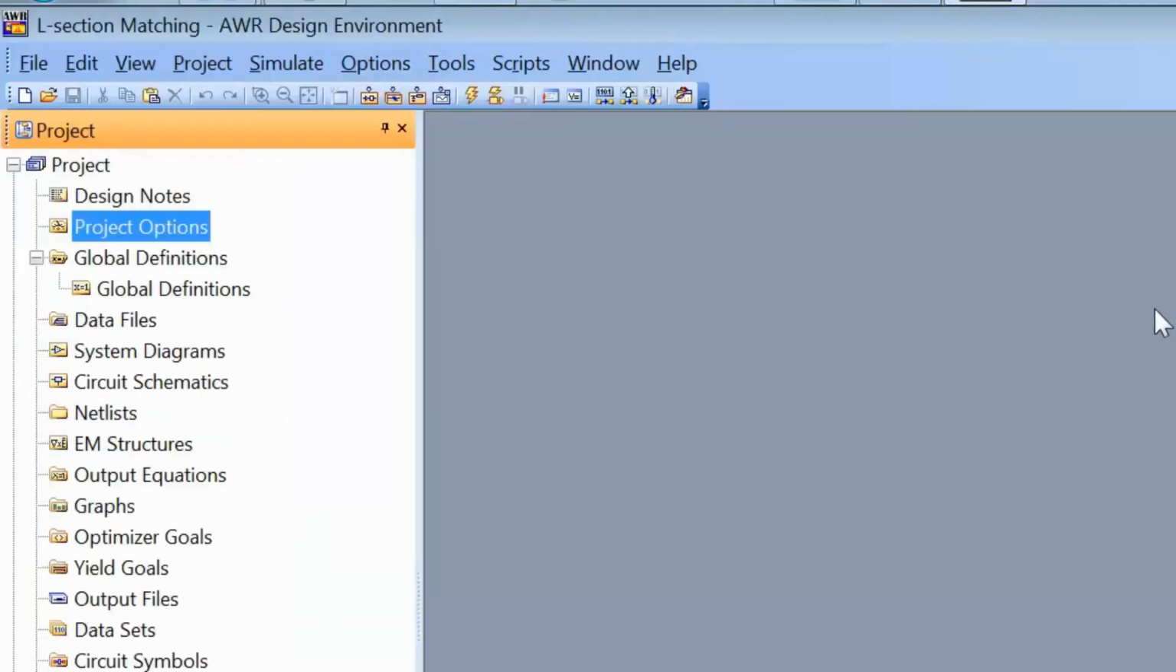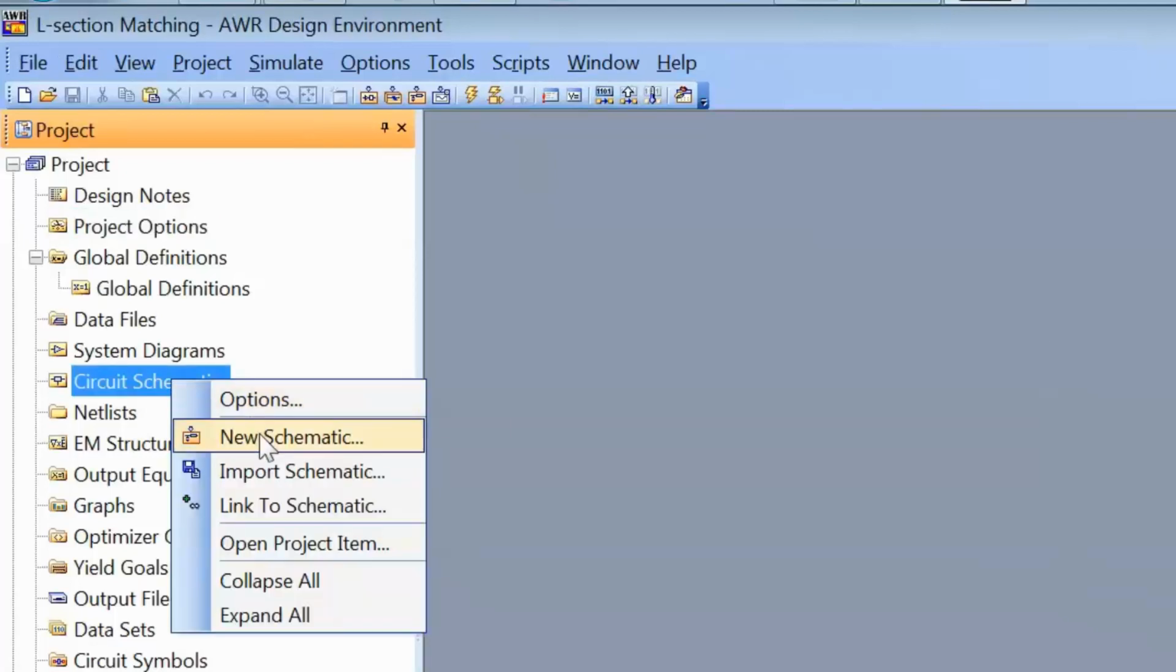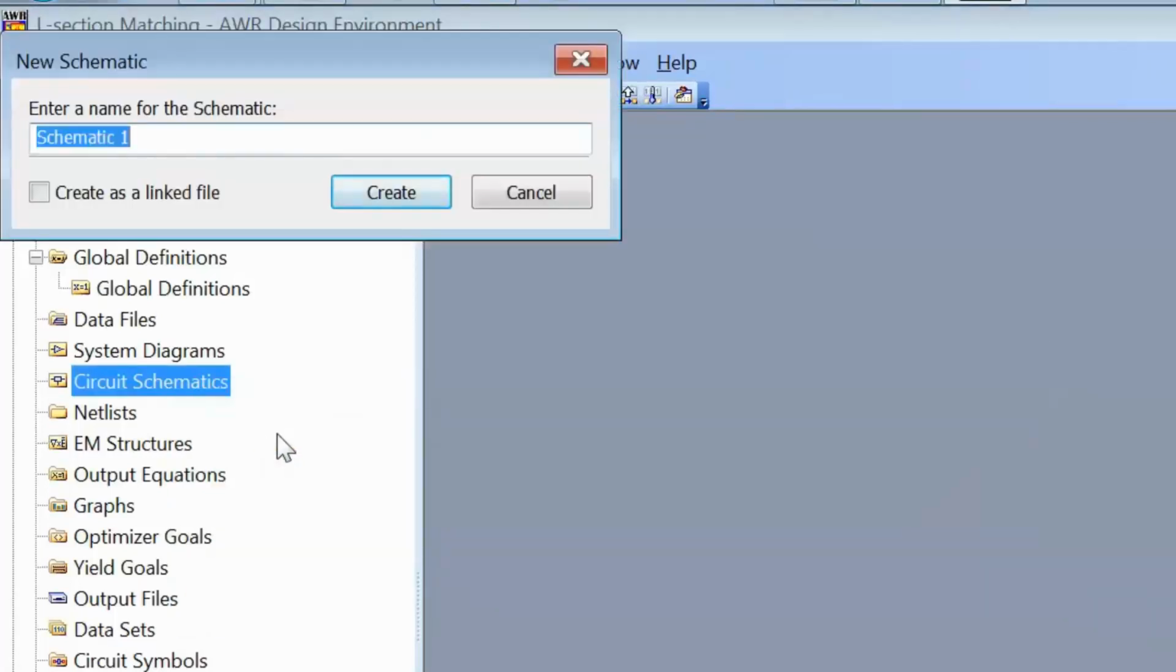Now I would like to revisit how we worked out the impedance at a specific point in a circuit in the past, and show you a different way to do it, which would be advantageous when it comes to L-section matching. So let's go to Circuit Schematics, open a new schematic. We'll call it L-section.